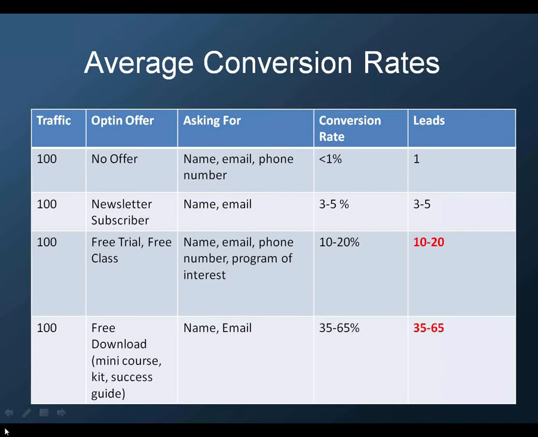Okay, so this is just a general idea. The idea is enter your information, no real offer, and this is based off of 100 people. Out of 100 people, if you ask for the name, the email, and the phone number, you're likely to get a 1% lead rate. So out of 100 people, you're going to get one lead. There's nothing really enticing about this, and it's not going to work all that great for you.